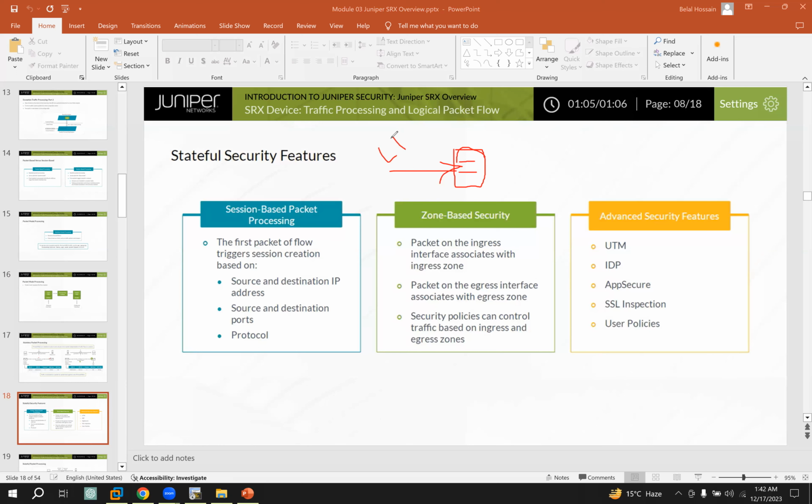You can say this is the LAN, and then another interface. This interface is connected with an ISP. So this is called the WAN. So this interface is the ingress zone. That means trust zone, and this interface you can define as untrust zone. So this is the egress zone. Okay, ingress and egress. Security policy can control traffic based on ingress and egress zone.